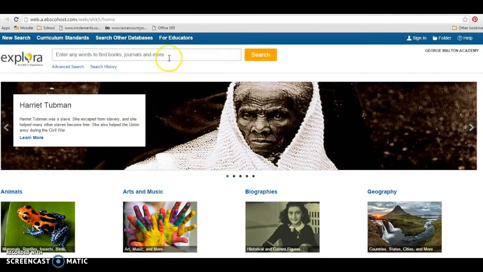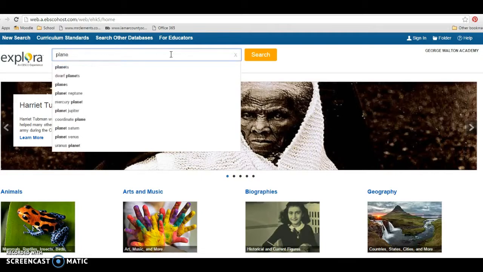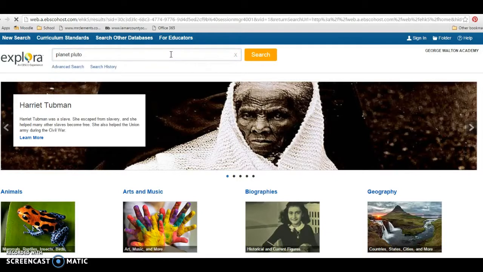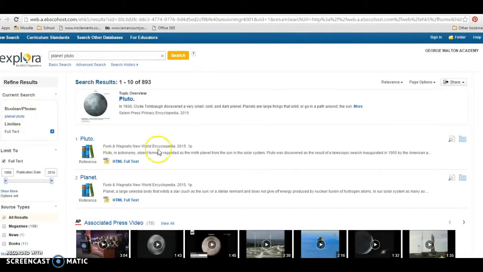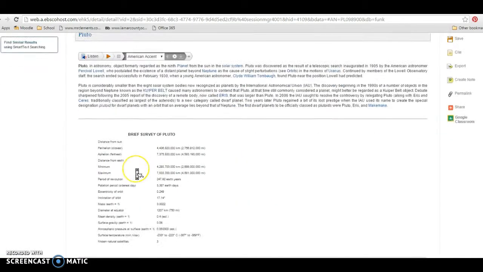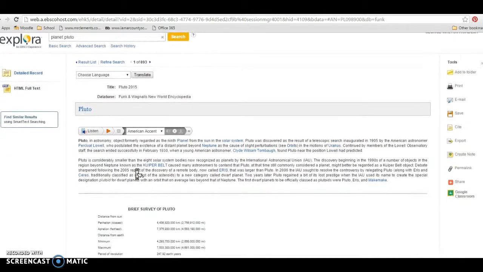Now, here you have to be a little more specific than you do with the other databases. So when you enter your planet, put planet and then the name of your planet. So I'm going to put planet Pluto. I'm going to hit enter, and I have my sources here. So I can click on one. I can do the same thing here.